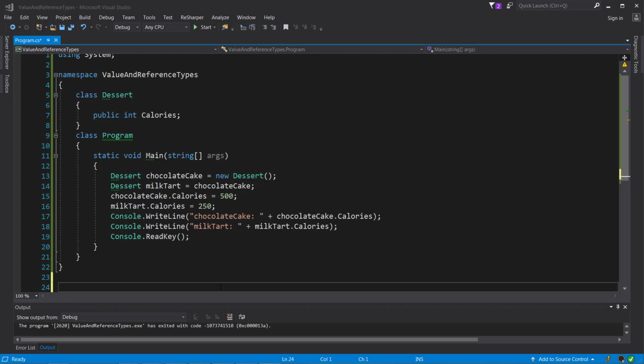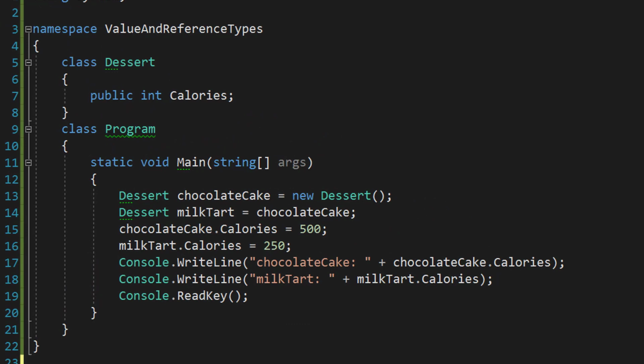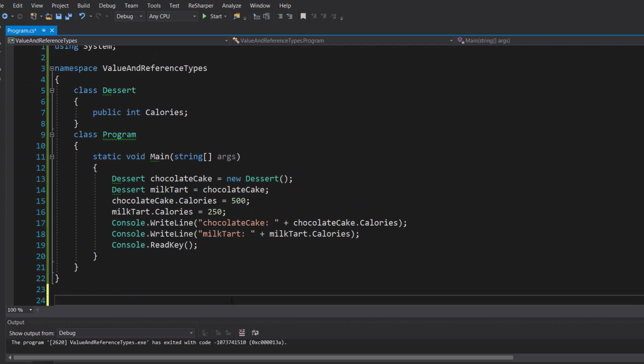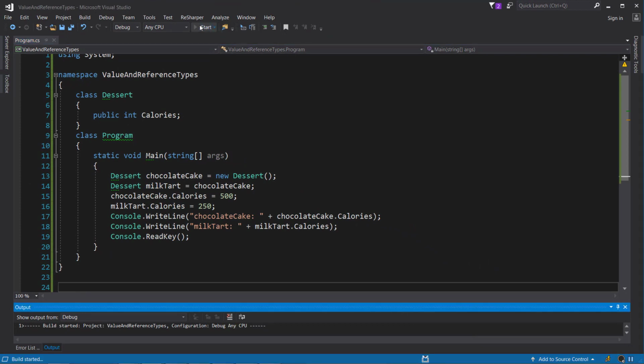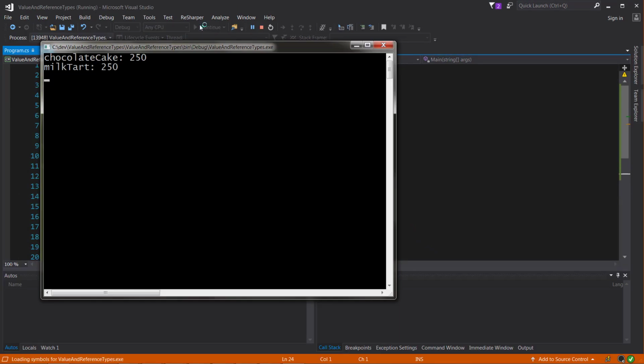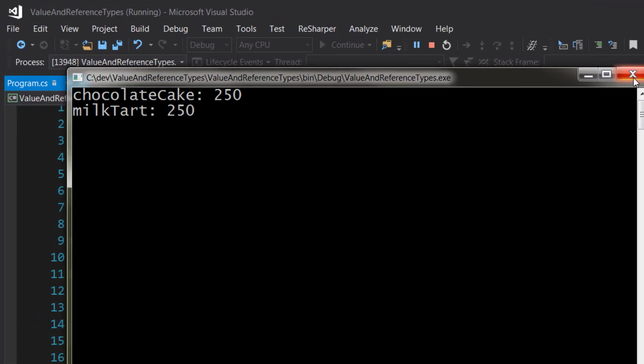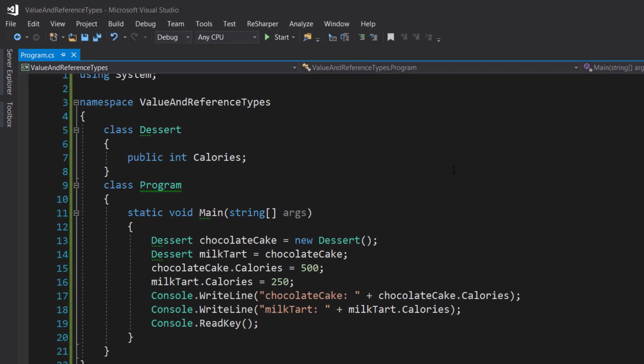In this last example, we see proof of this reference behavior. Here we have a class called dessert. The dessert class has one field on it called calories. On line 14, we assign chocolate cake to milk tart. From this point on, both of these variables have the same underlying object. On line 16, we set the calories of milk tart to 250. Now we run it, and as expected, we see that these two variables have the same calories in the console output.